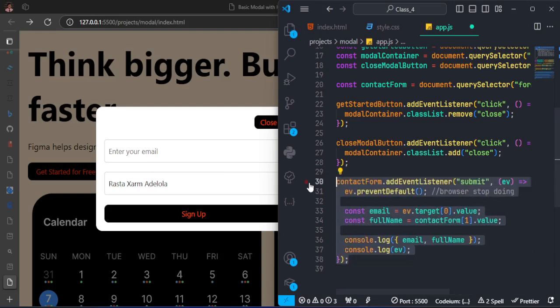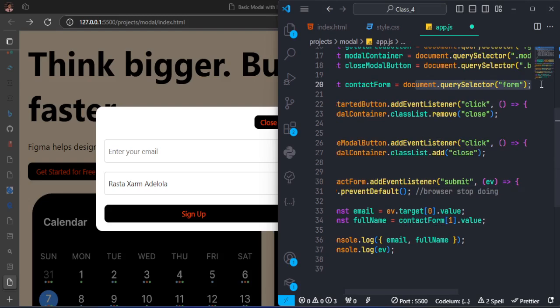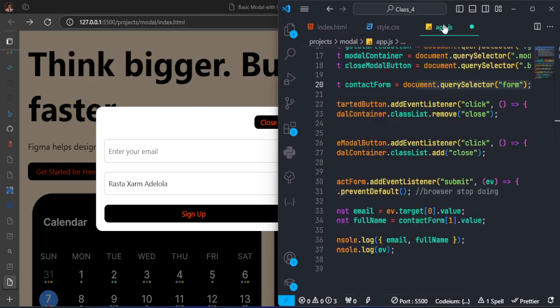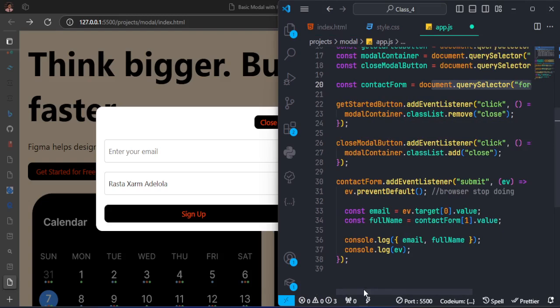And that's what we have on this line 30 here. So on this contact form, which is what we are using here to select the form on our page, because we know that we only have one form on the page, we are targeting this form in our JavaScript, and we are adding the event listener on it. And what type of event are we really looking for? We are listening for the submit event.